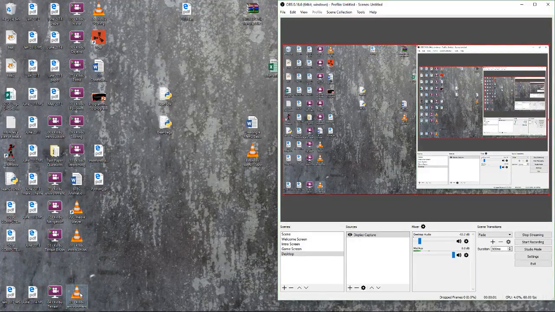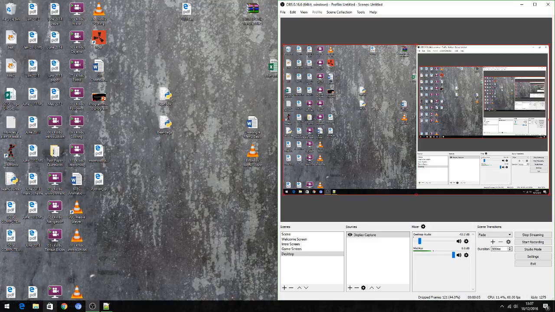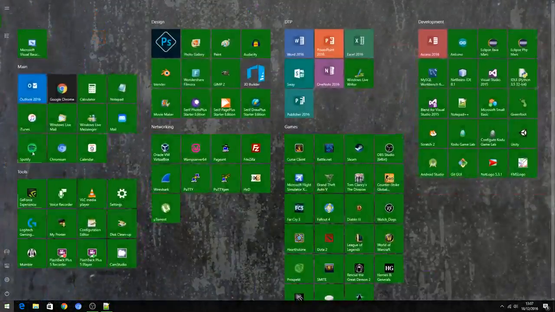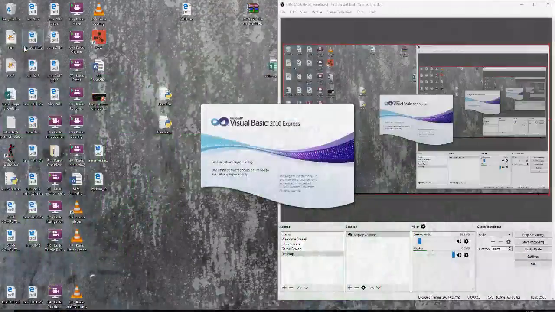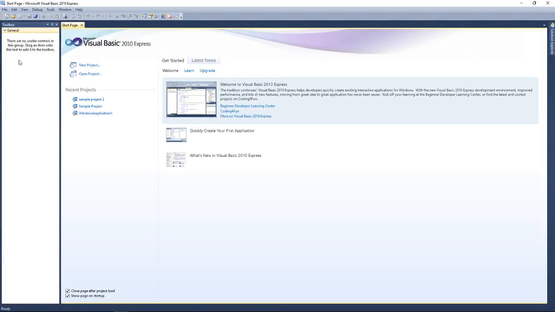Okay guys, so we're going to be looking at adding components to the form. In the last video you saw we had a quick overview of where things were in here, how you set up a new project, etc, etc. What we're going to do this time is open up a project.